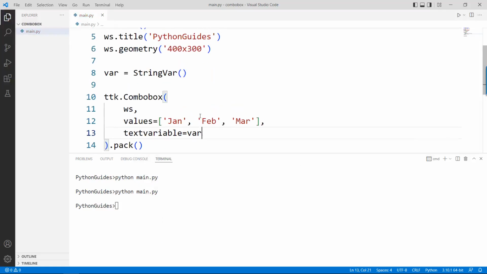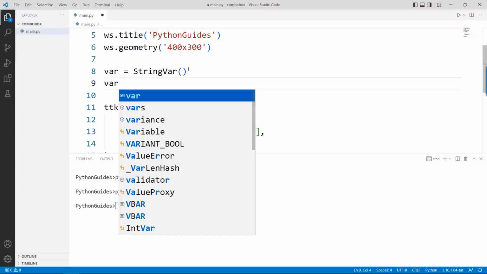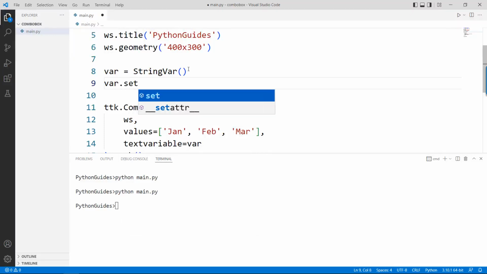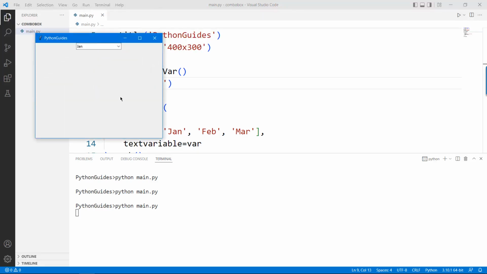Now using this variable, I can set the default value. For example, var.set. Set is the function that is used to set the default value, and I can say January should be there every time the application is run. The default value in the combo box must be January. So now you can see that January is already selected in the combo box, and I can go ahead and make changes as per my preference.